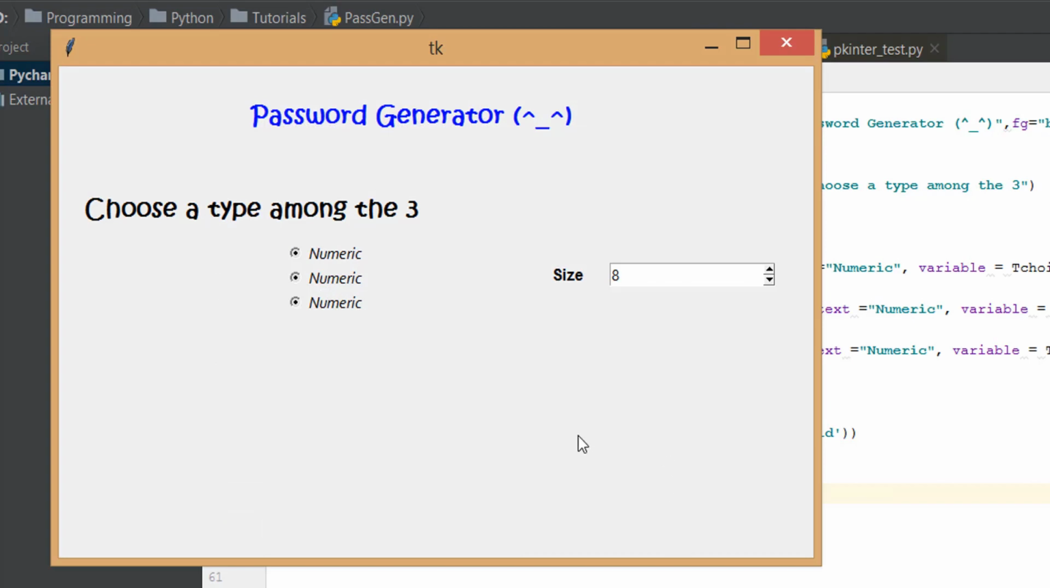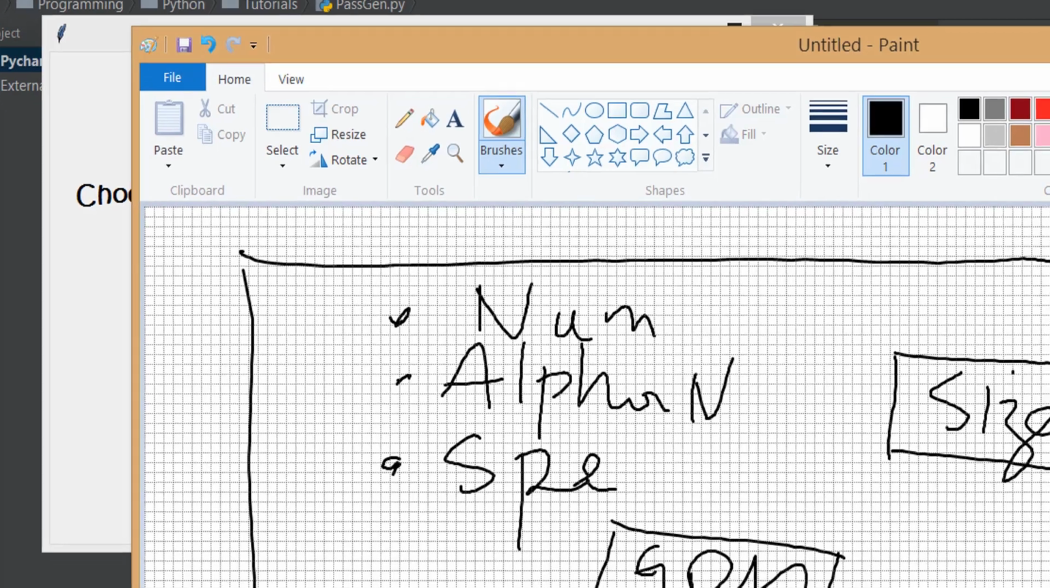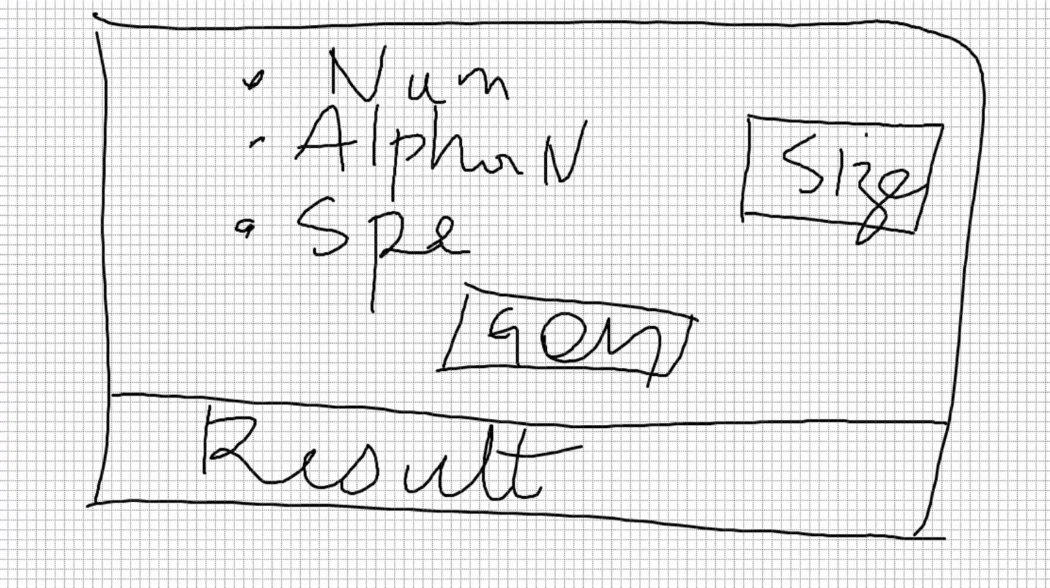Great. All right. So now we have it. Now we're here. This is done. This is done. So we still have two things to do. All right. So we'll be creating the generate button and the result part.